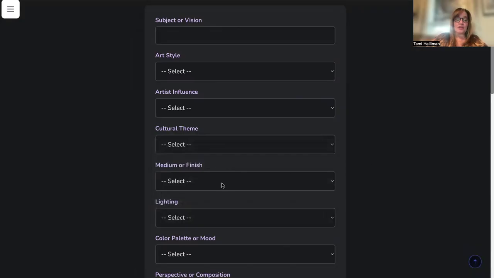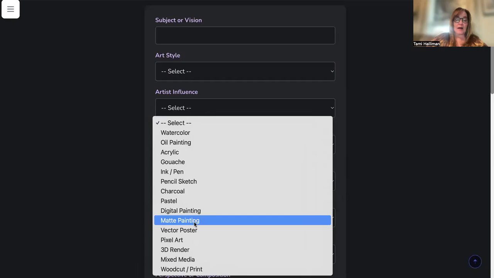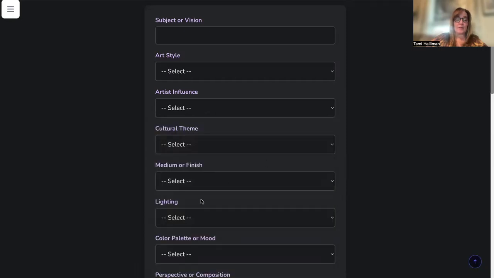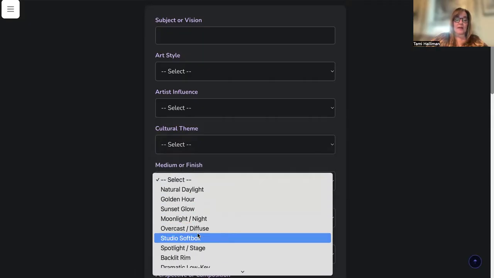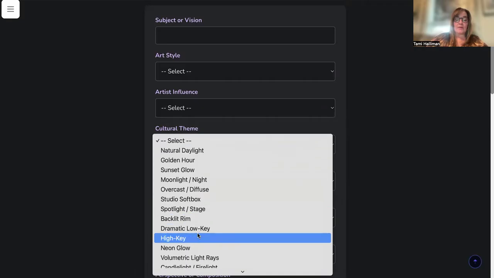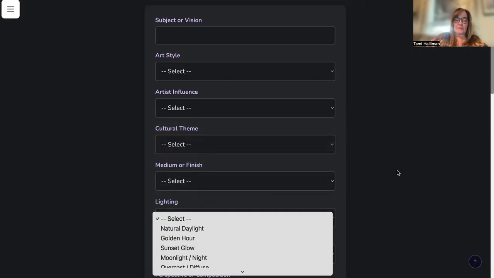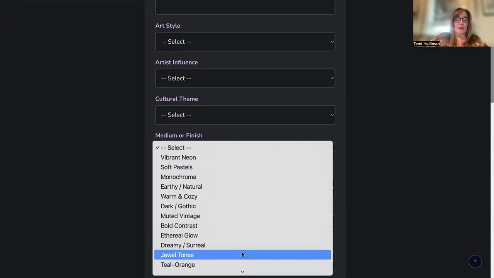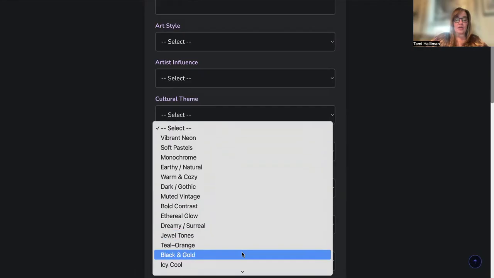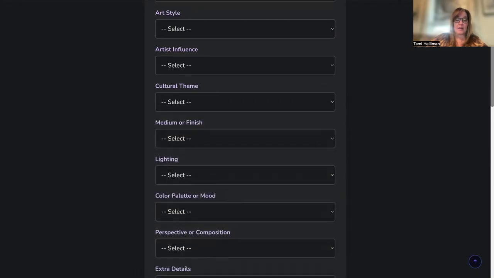or choose none. That is an option. Medium or finish. I typically will choose watercolor or oil painting, but you have a lot of options here that you can play around with. Lighting. Golden hour, natural daylight, sunset glow, moonlight. You have a lot of options here as well. We've already done that one. Color palette or mood. On the one I'm going to show you, I chose, let's see, fiery warm this time. That was a new one for me to try.